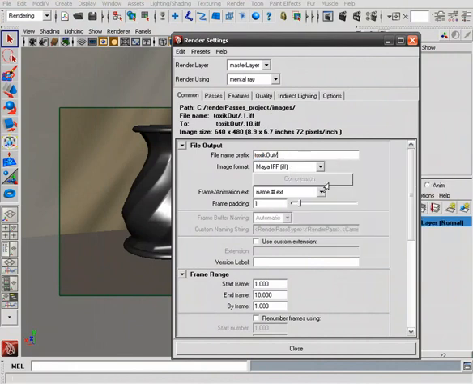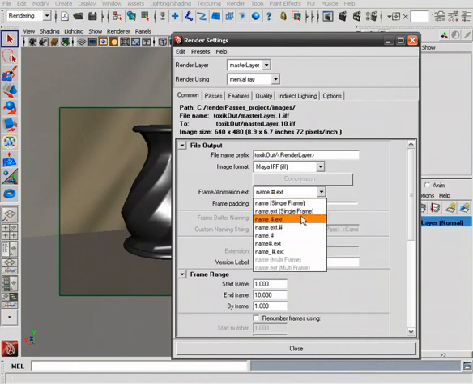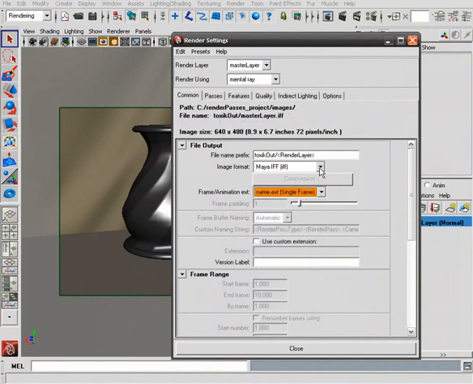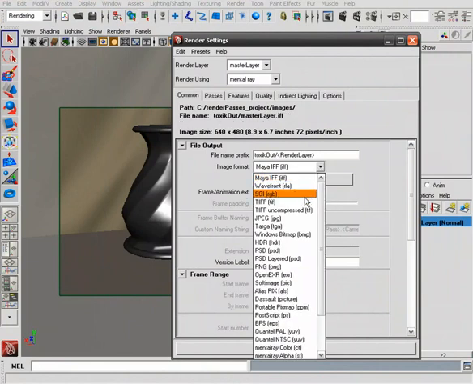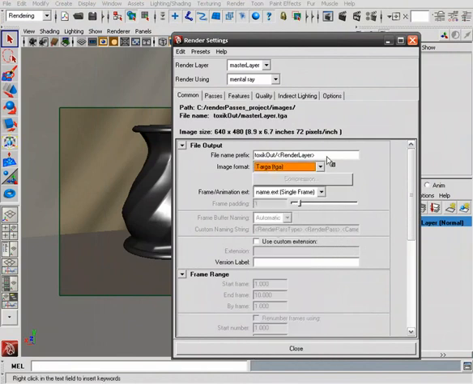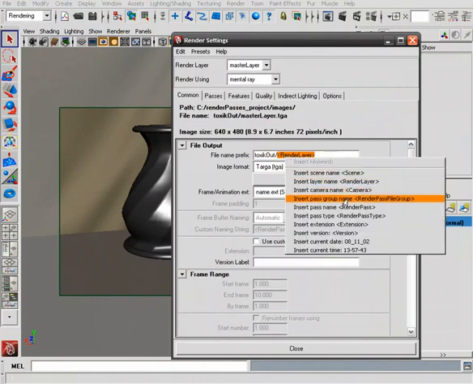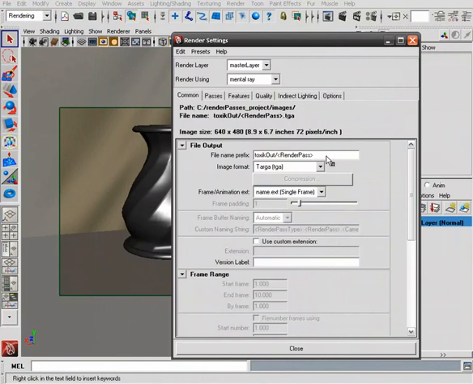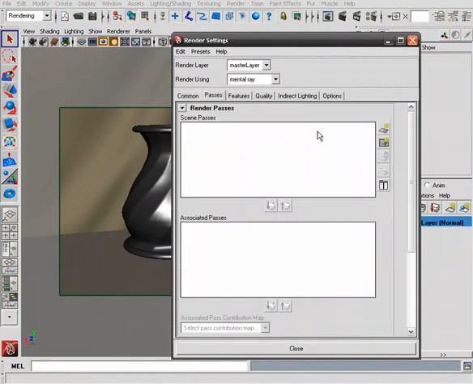Alright, that'll be the directory, and that will add in our render layers. We'll just do a single frame. In this case, we can choose any file format that we want. Let's choose something like a Targa file, for example. Actually, instead of render layer, let's make sure we do render pass, because we'll need a new file for each pass.